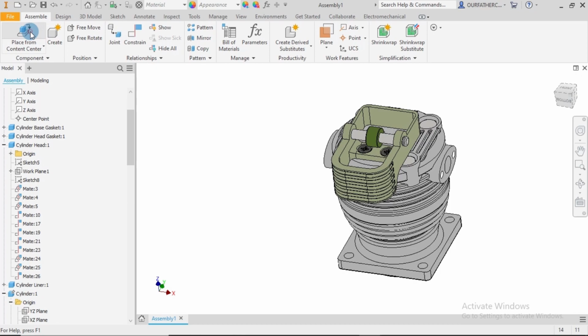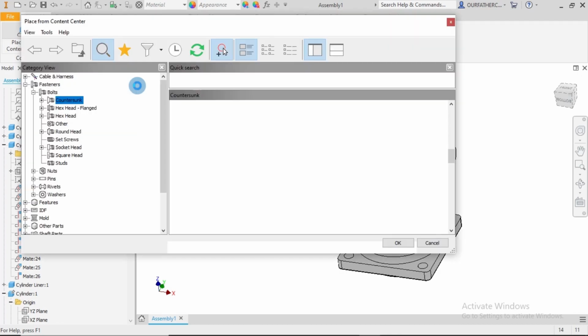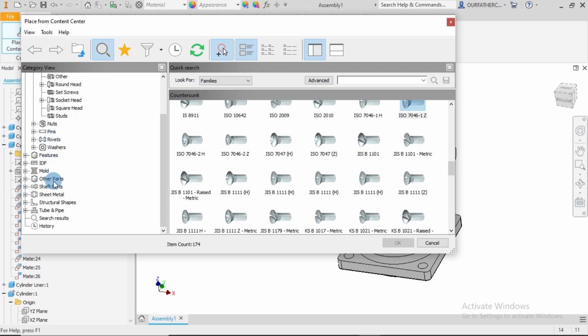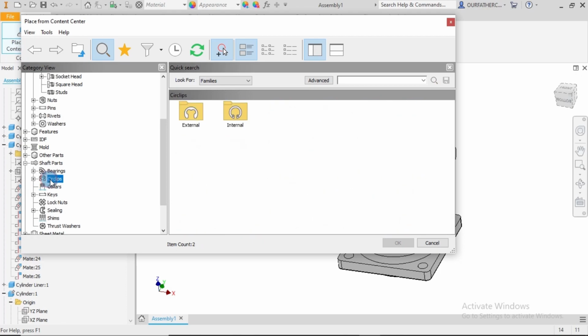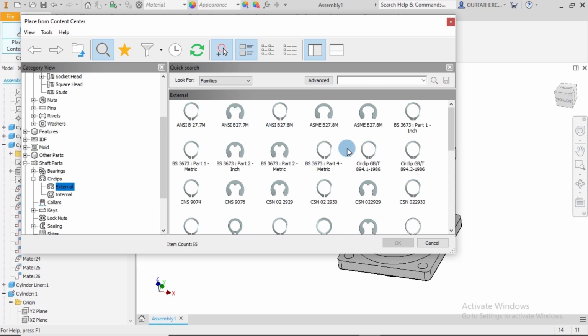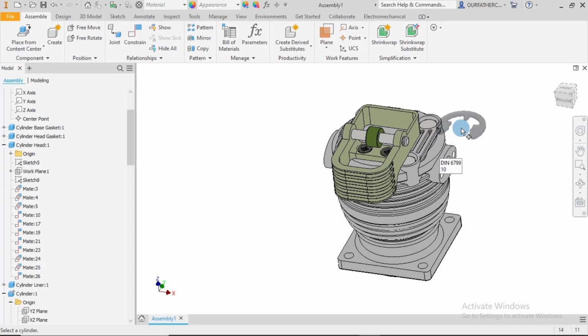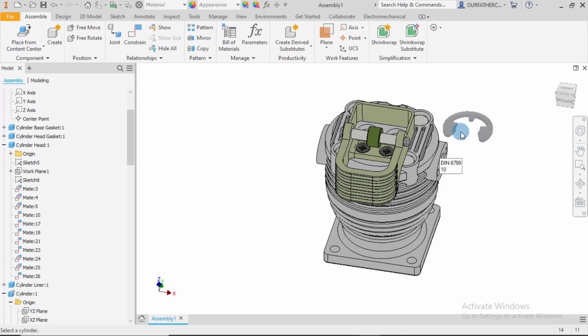So we go back to place from content center, and we bring in our circlips this time around. Let's see. Circlips, shaft part. That's where you have circlips. Circlips here. We need external, and we are looking for a DIN 6799. So it's quite close. DIN 6799. Okay.